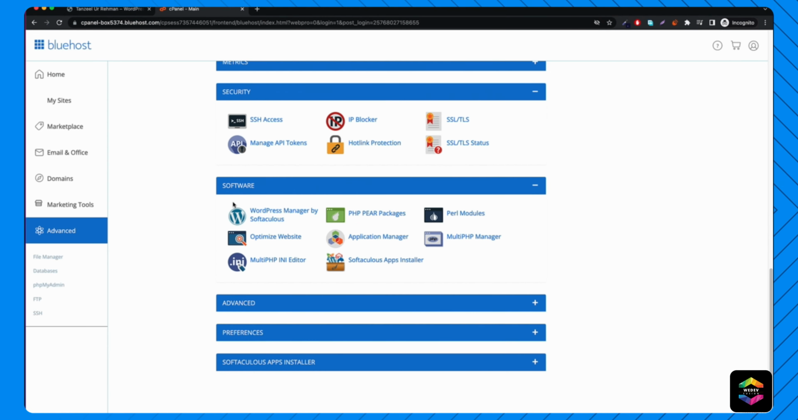Now, in this software section, basically what you can do is install software. WordPress is a software itself. And unlike WordPress, there are a lot of content management systems out there, and all of those are actually software that are installed on a server. I will also show you how you can install WordPress with a single click using this Softaculous apps installer. So this is the thing that we will be using the most.